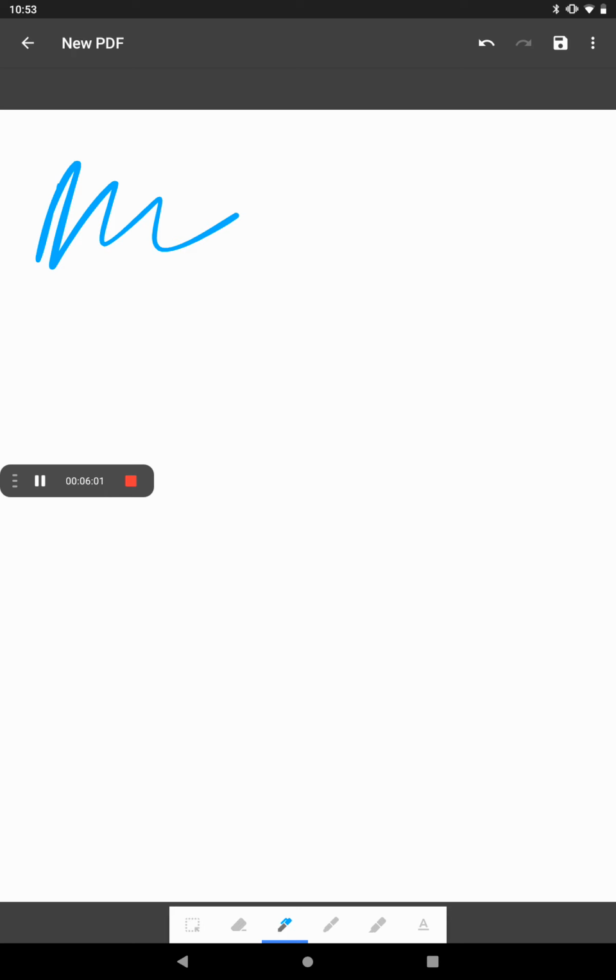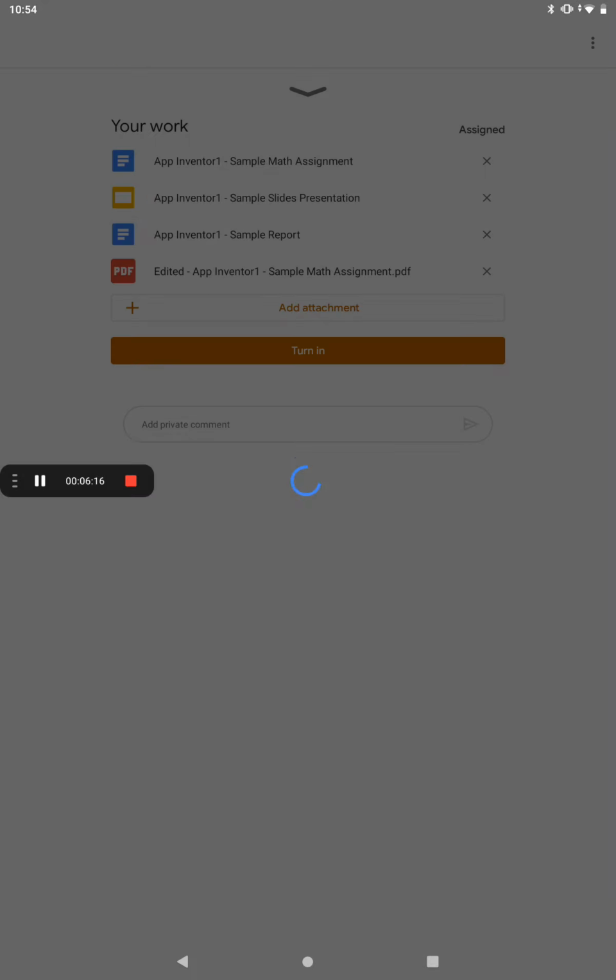You could be taking notes by hand if you wanted to do that during an assignment, or if you wanted to submit a math assignment where you're writing it by hand. You can do all that within the Google Classroom app just by adding that document to an assignment. So I'll press save, and it automatically saves that document into my assignment.